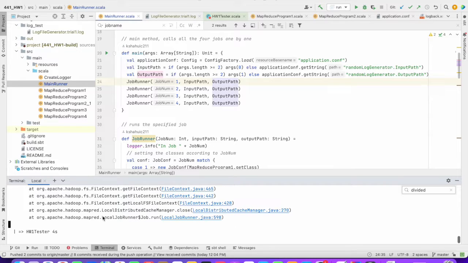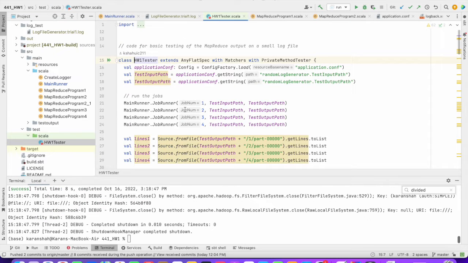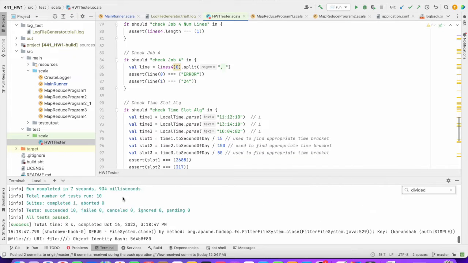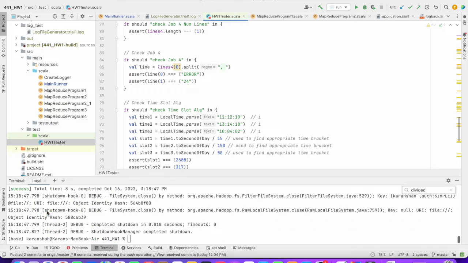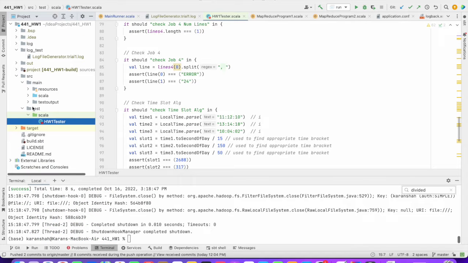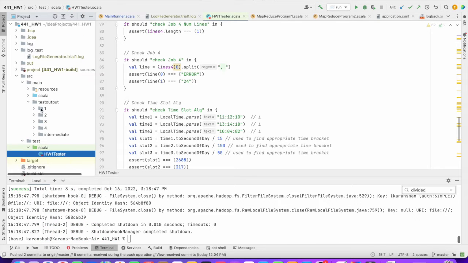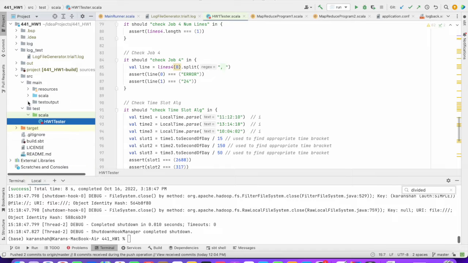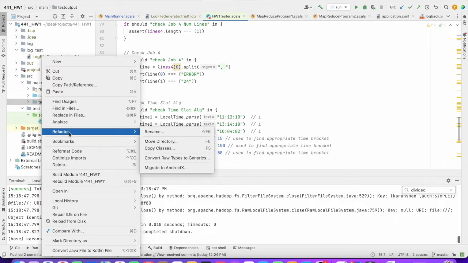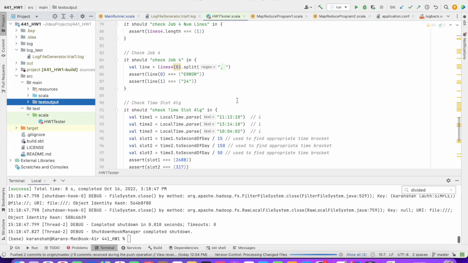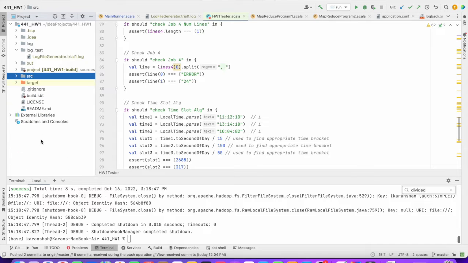So it's going to run the MapReduce and then test it using these test cases. As you can see, all the test cases have been passed, and here is the output of each of the four MapReduce tasks. So we can now get rid of this and create a jar and then upload this to the Amazon S3 bucket and then run it on the EMR.